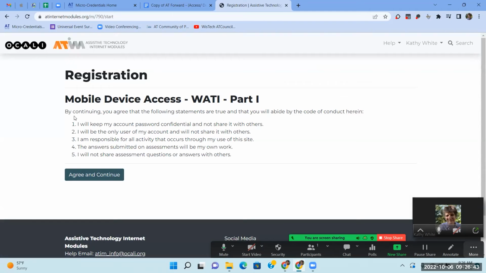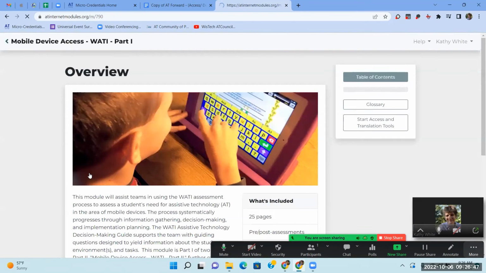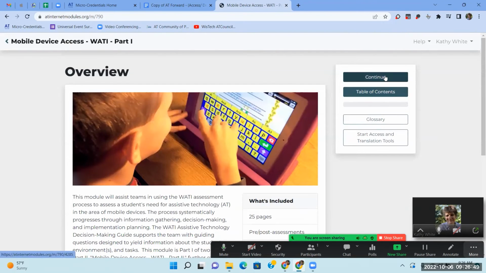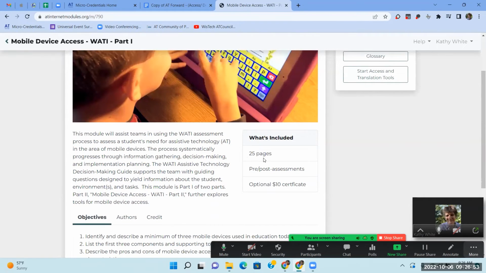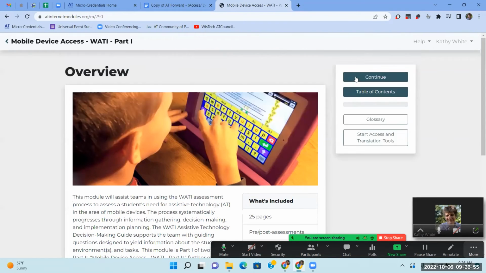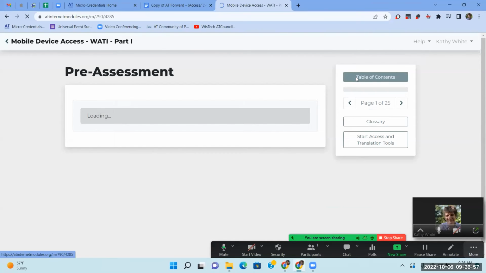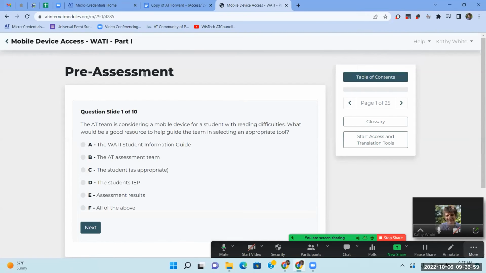You're going to agree that you're going to keep your account to yourself. So you'll read all those things, and then once you're there, you're going to go ahead and start. This one says it's got 25 pages. And if I go to continue, the first thing it's going to do is give me a pre-assessment. And you just answer these to the best of your knowledge.